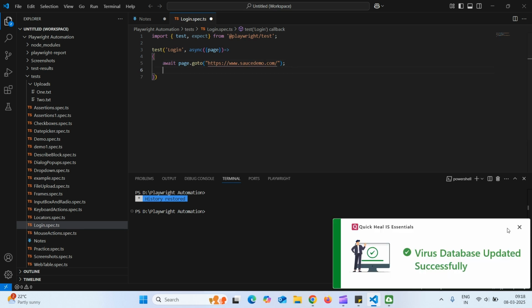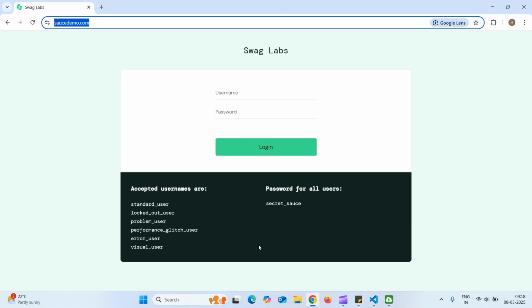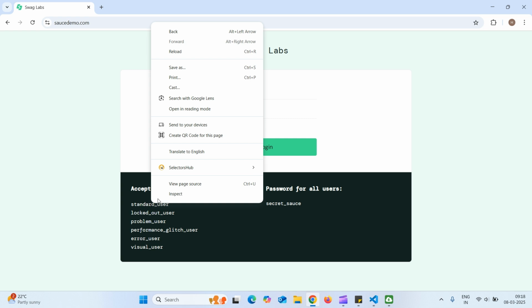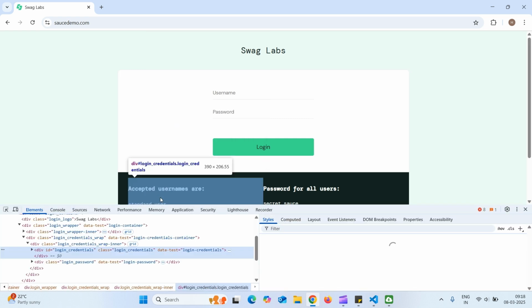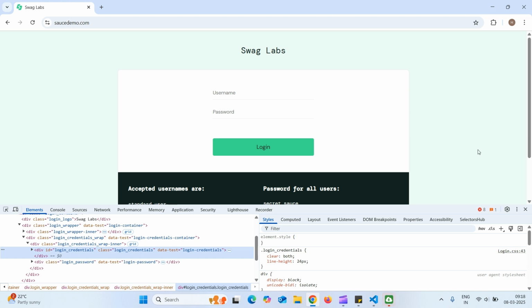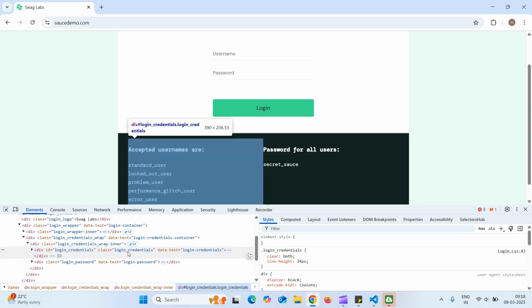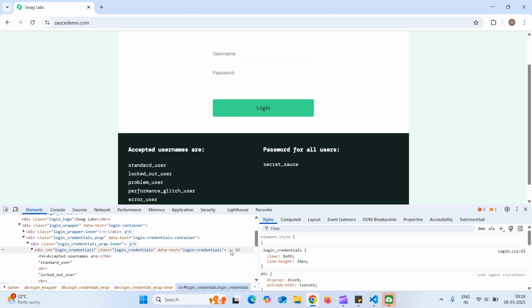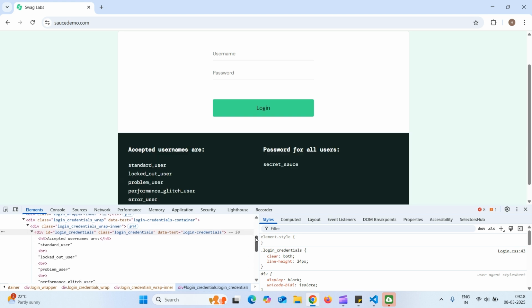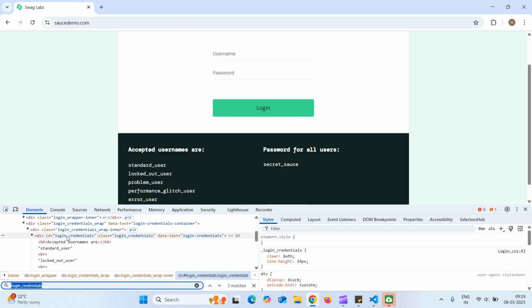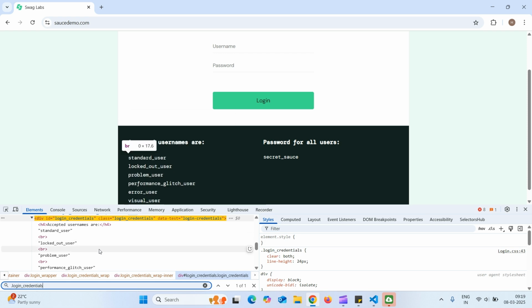Now we need to fetch this username, correct? So let us inspect this. Here this ID, login credentials, has this entire thing, as you can see. So let me take the ID.